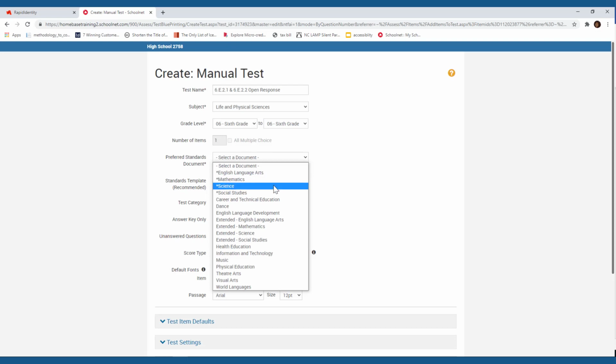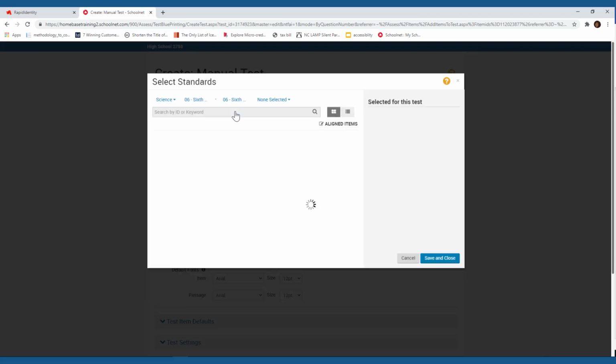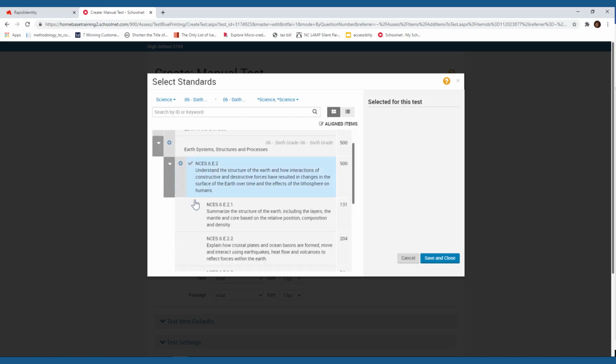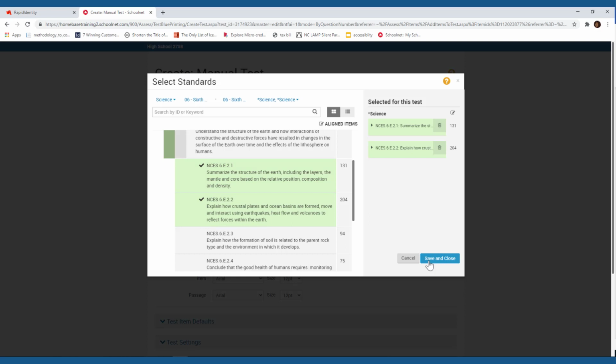Select Science. Now select your standards. Click on the arrow to expand this area. Continue clicking to find your clarifying objectives. Here I have my 2 objectives. Now click Save and Close.